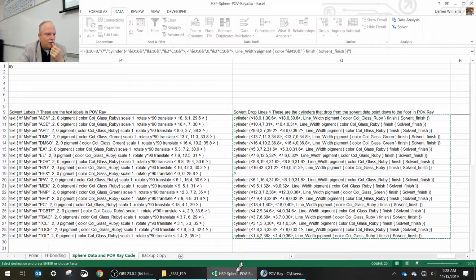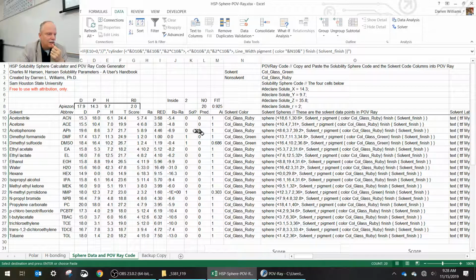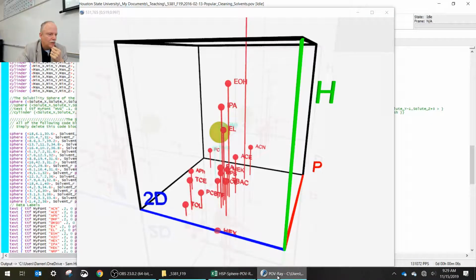We could look at Excel and see what it does contain because the RED value would tell us, if it's less than 1. So it definitely contains DMF. It does not contain DMSO exactly, and it doesn't contain NMP. So that's the sphere. So we can increase the radius until we get all of those inside the sphere.